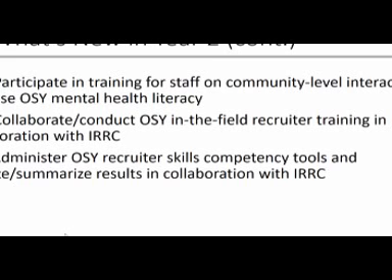New activities for Objective 2, the PD objective. So 2.2D is training staff on increasing OSY mental health literacy. The consortium has done quite a bit on this, including recently at the NASME conference in Orlando, a session on the newly developed mental health lessons.